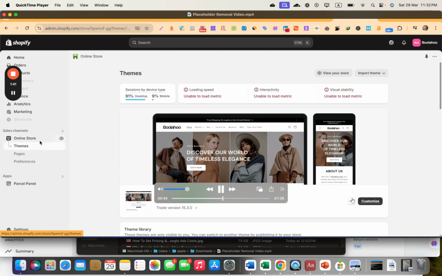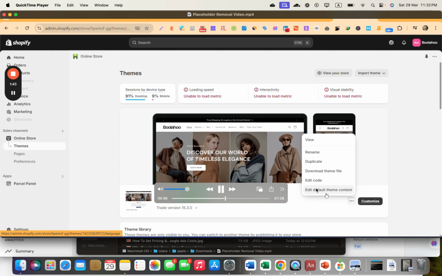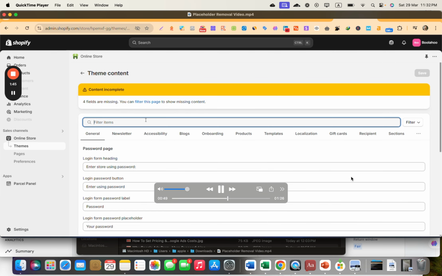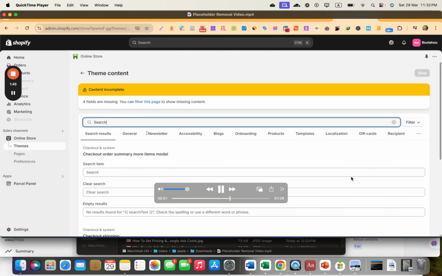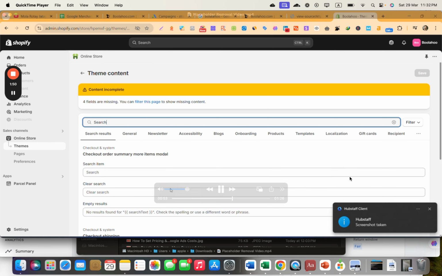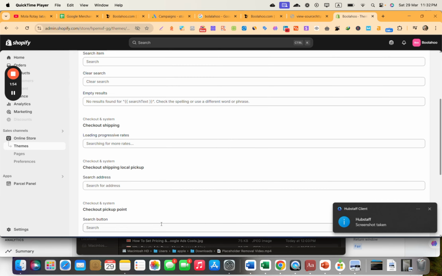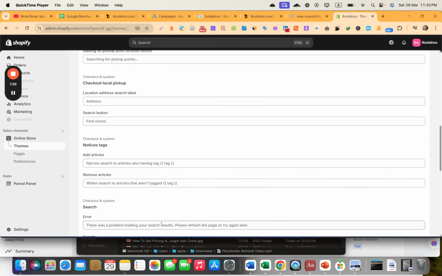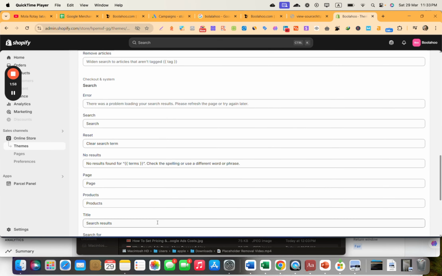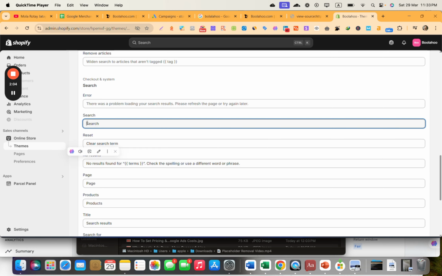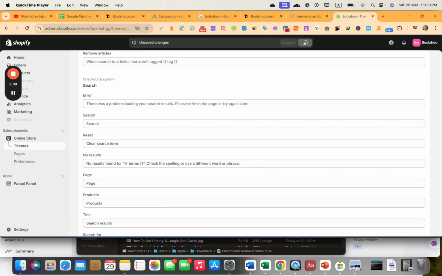You have to go to your online store, look around for your themes, and you can see Edit default theme content, and then filter items over here by writing. So you can search this to find out where the placeholder error is. So we are going to write the words placeholder error over here, and we can search through that as well.